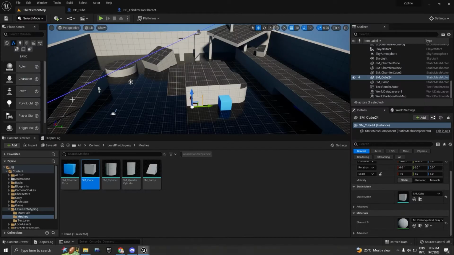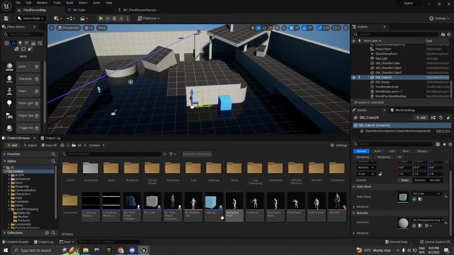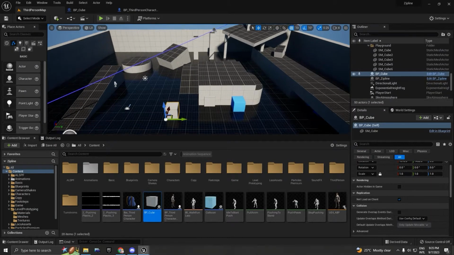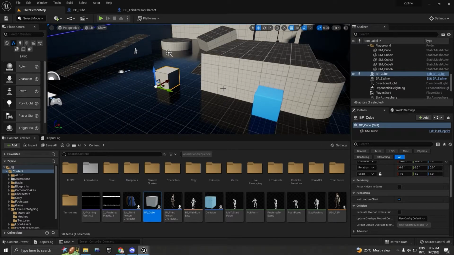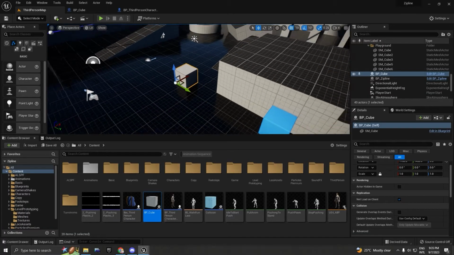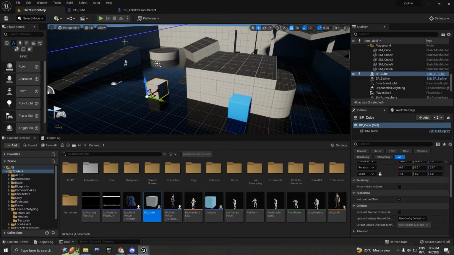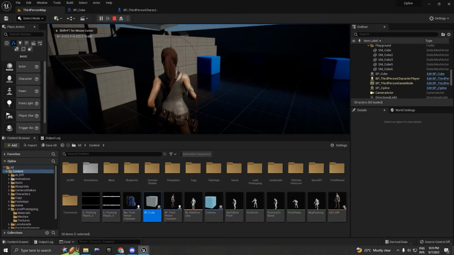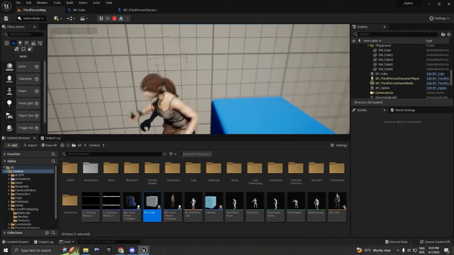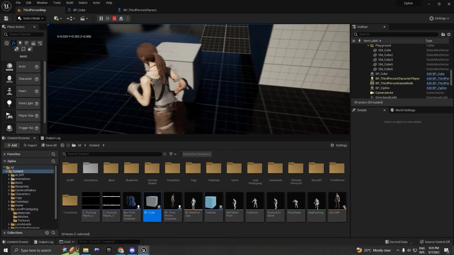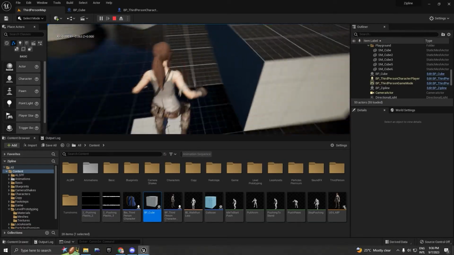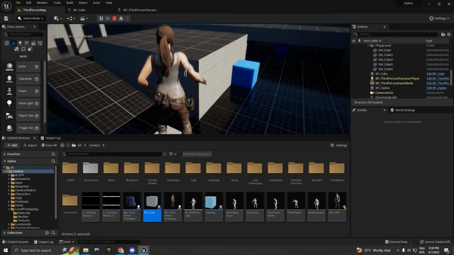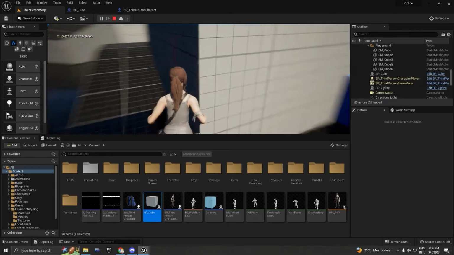I'll save, and let's drag and drop that BP cube to the world so you can have an idea of the scale. Let's suppose this is a level design and the character cannot jump right into here, so he has to drag this cube over there, so he can finally jump above it on the top and then finally jump on here.